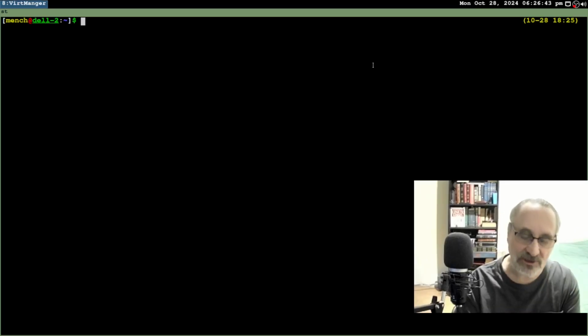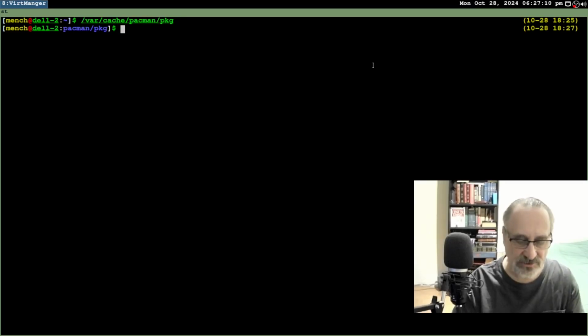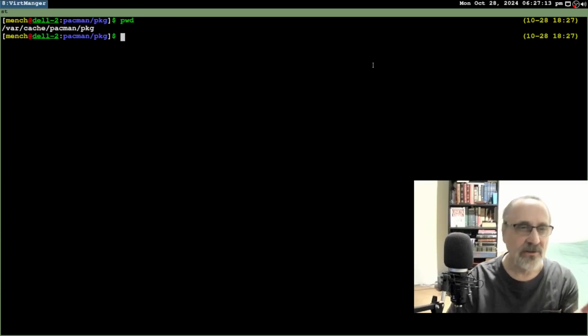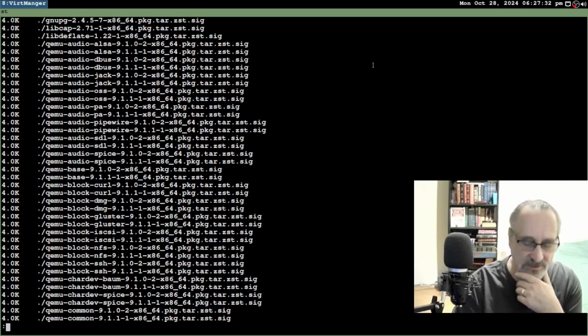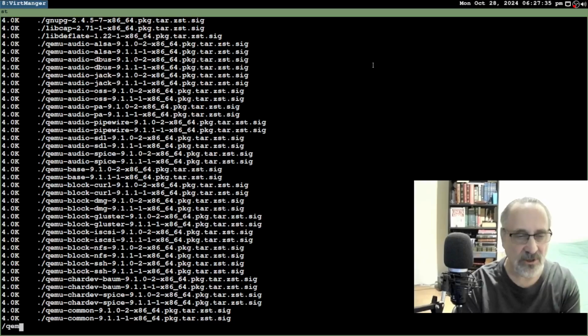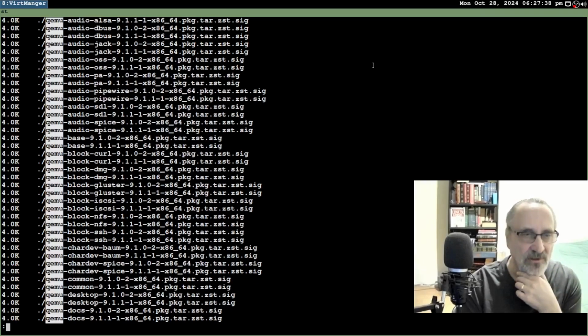So I'm in my main machine now. I disconnected from my other computer, and right now I'm not in a virtual machine. This is my main machine. I'm going to go to var cache pacman pkg. Okay. And just so you can see that, again, it's pwd. So we're in var cache pacman pkg in my main computer. And I'm going to do a du less. And you can see, well, let's just do Qemu. Look at all the Qemu files.